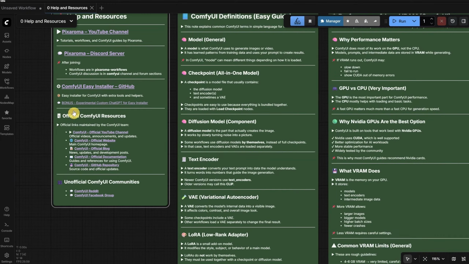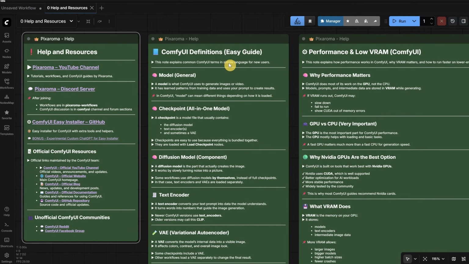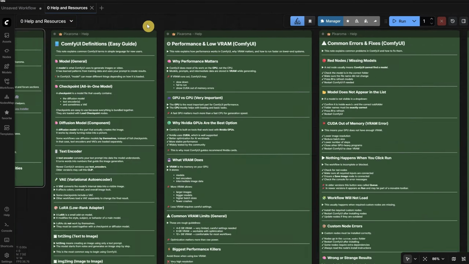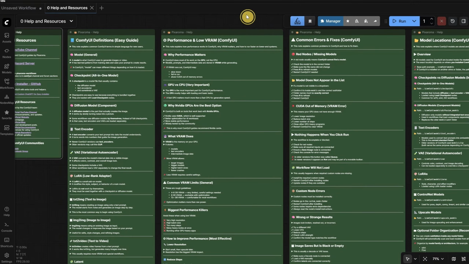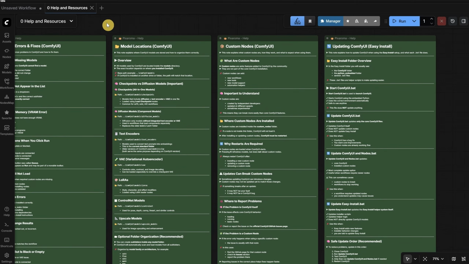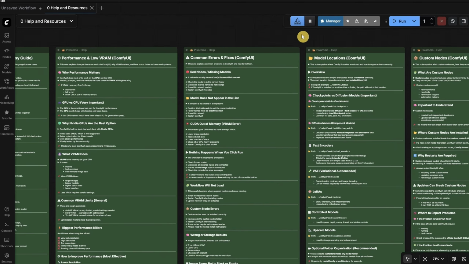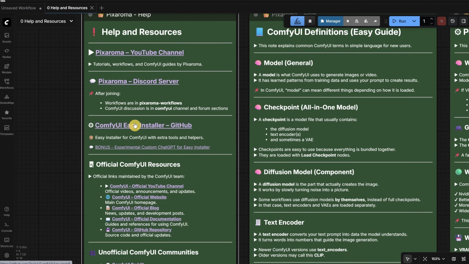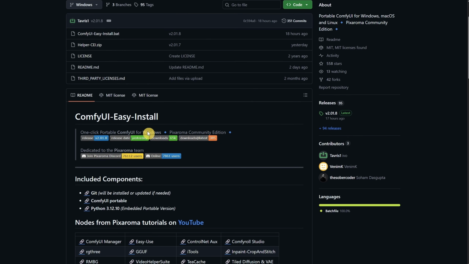Make sure you also check the other notes I added here, like definitions for beginners, what a model is, what a text encoder is, and so on. There is also more information about performance, common errors and fixes, model locations, custom nodes, and how to update ComfyUI. I also included a link to the Easy Installer in case you want to go back to it and find more info or check what is new in the releases.